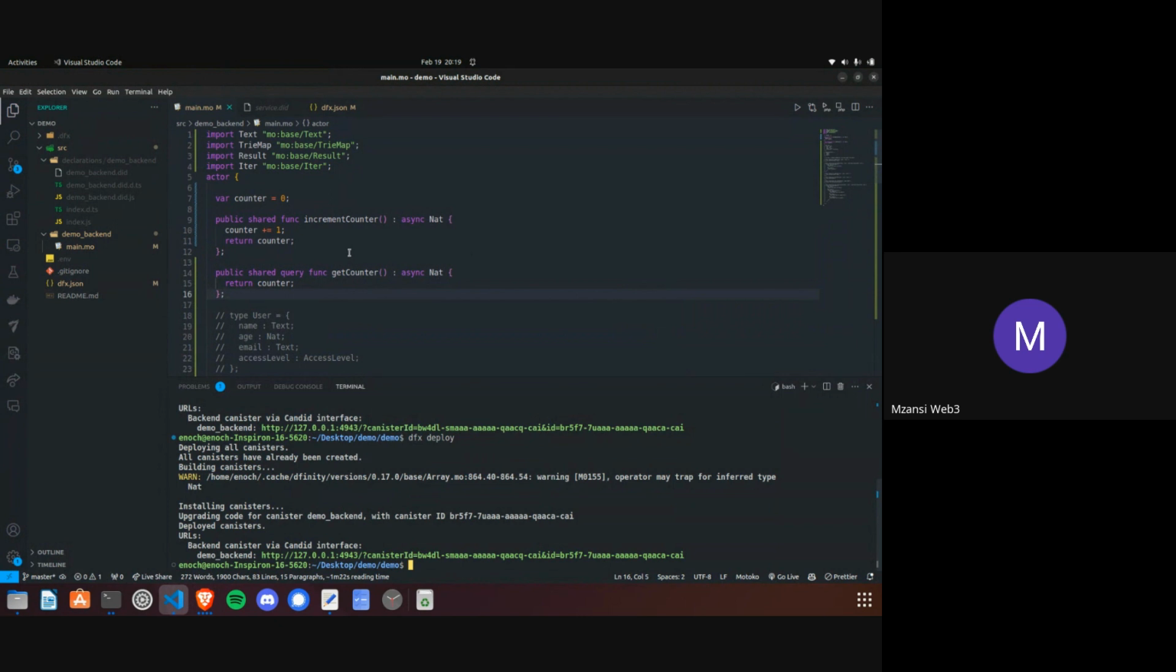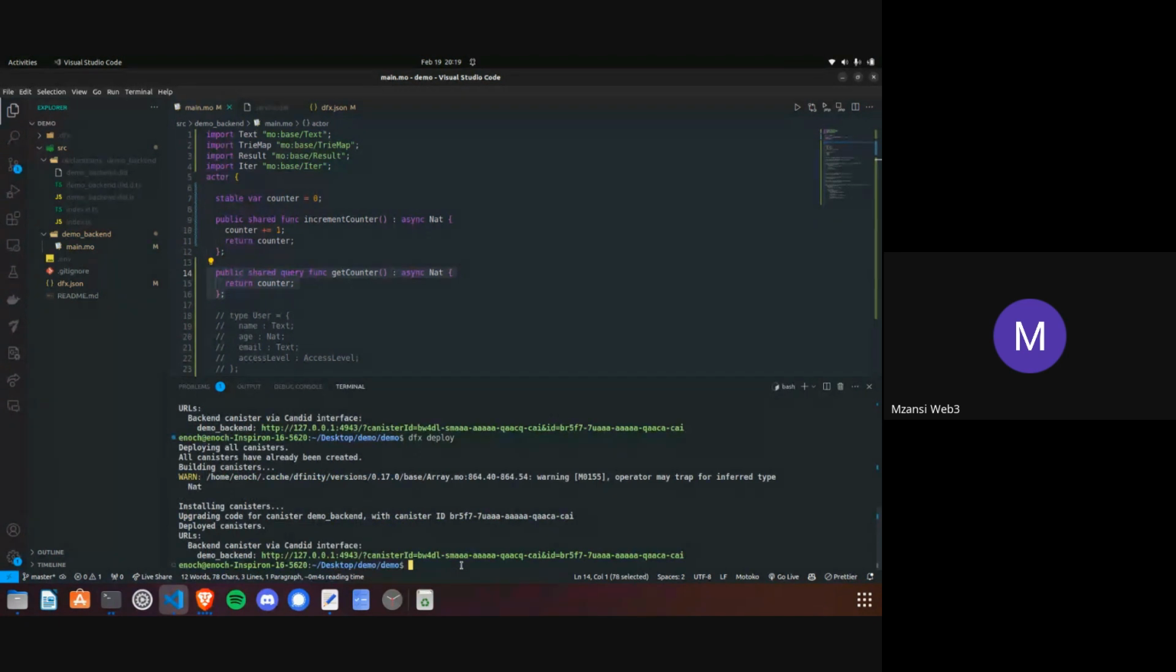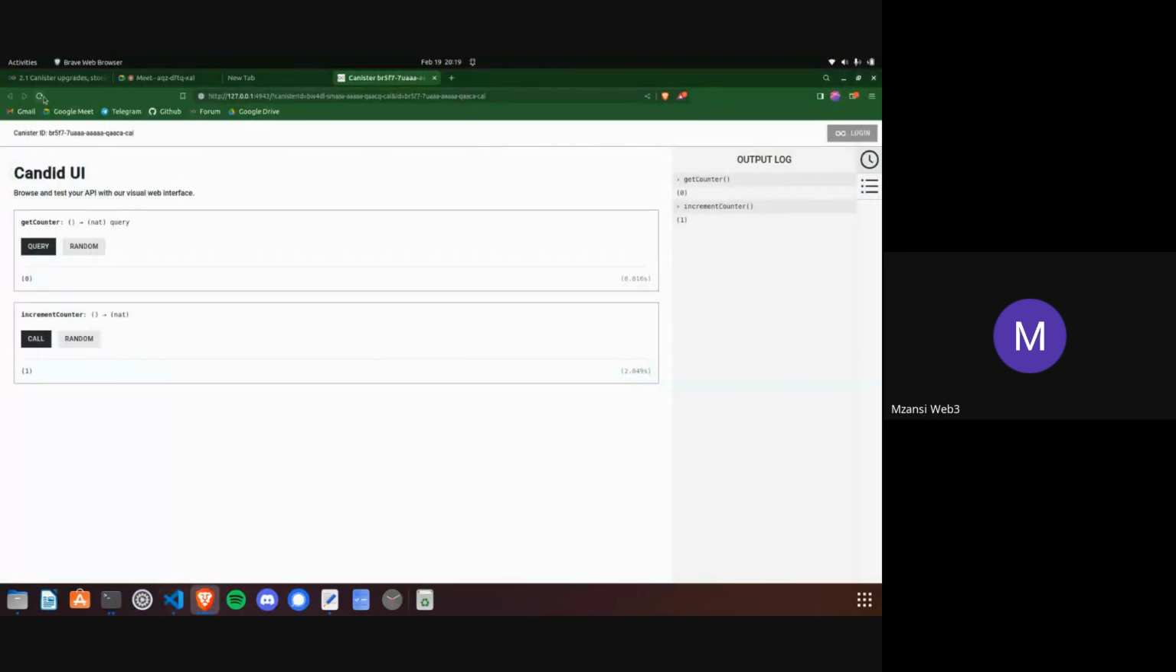So to do that with the stable variable, you will just come here and put the keyword stable. And if you do this, the variable is now being persisted across canister upgrades. So let's deploy. Right. Let's see. Right, we're starting at 0.